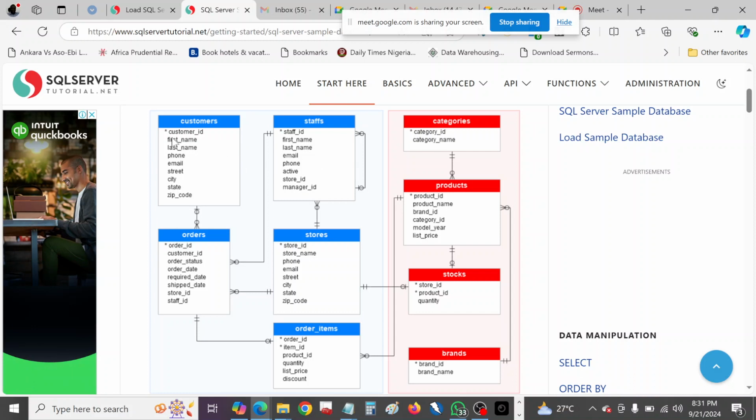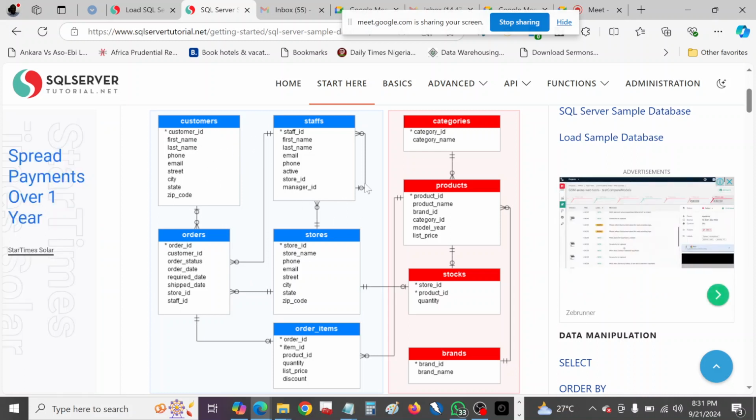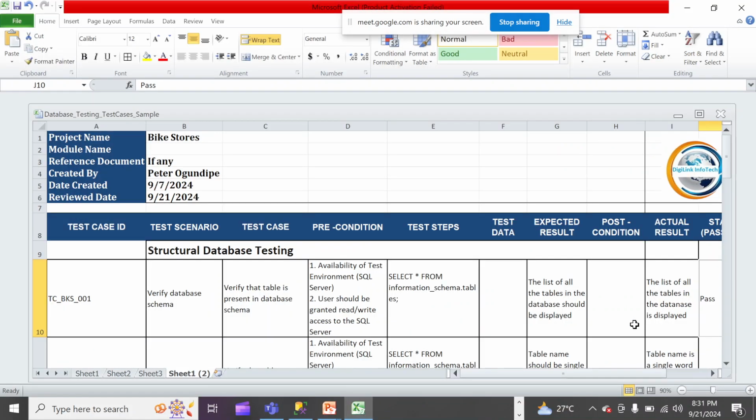So these are the kind of things that you check. You look at, okay, this is the customer, and this is the customer ID, this and that. You check. If everything tallies, you now pass it like we did here. So here it means that for this one, you pass it.